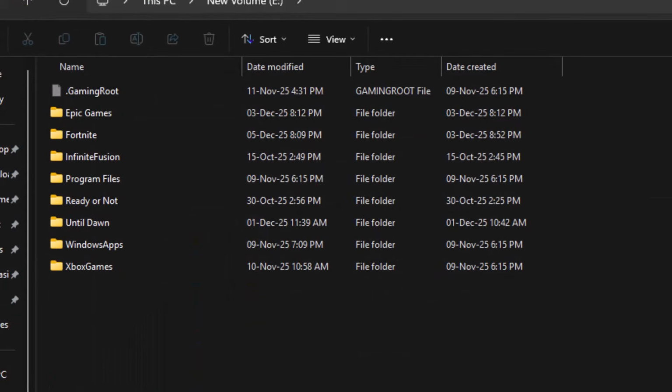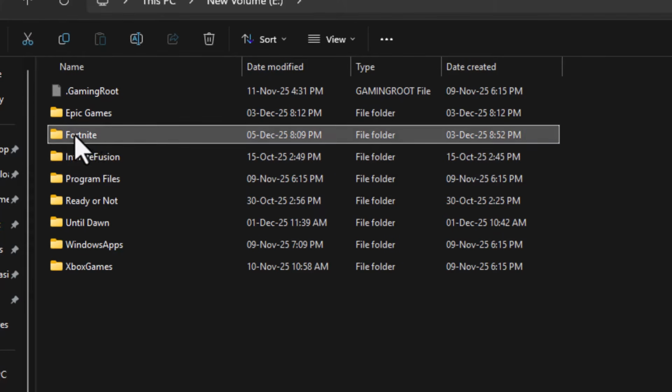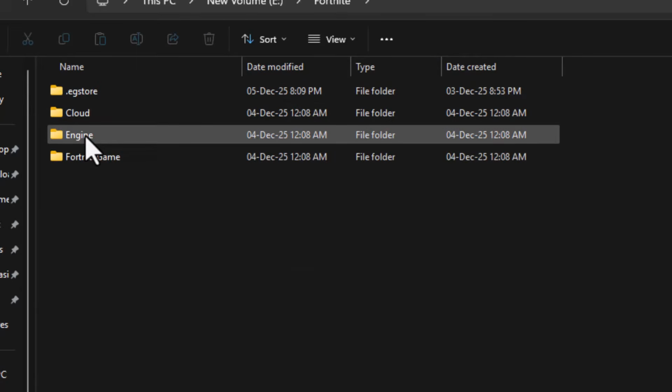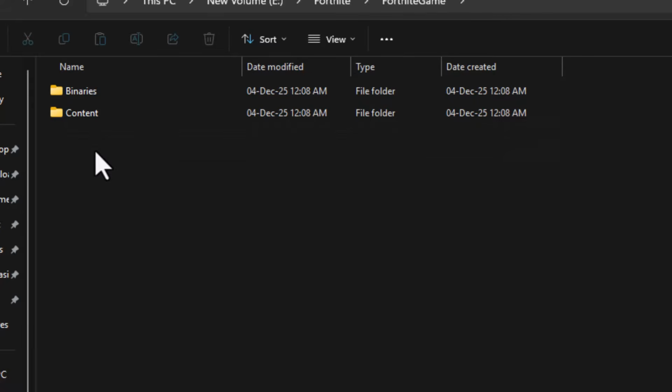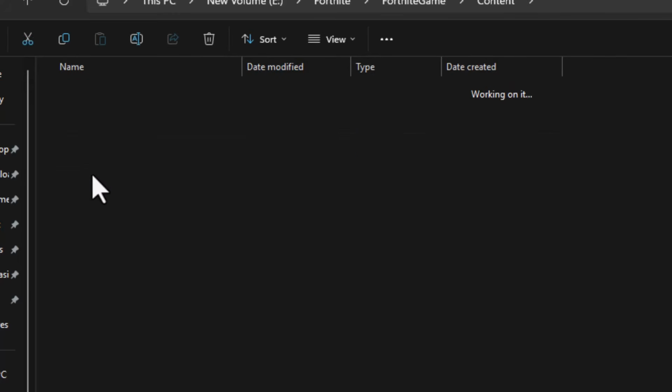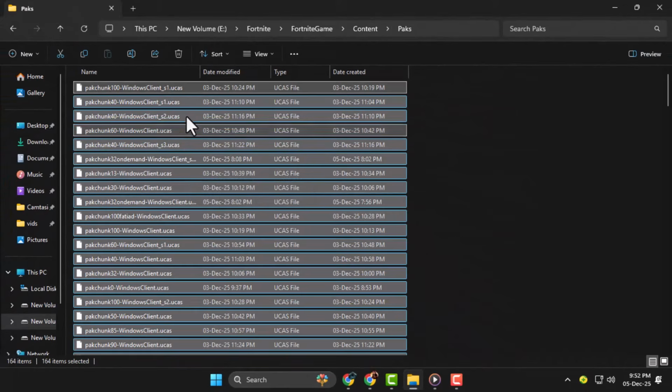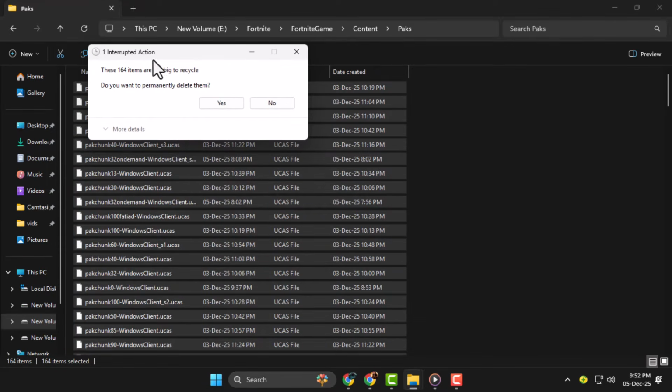Step 2. Navigate to your Fortnite installation folder using File Explorer, then open the Content folder followed by the Packs folder. Delete all files ranging from 1 KB to under 2000 KB, because these smaller corrupted files are often the cause of the IoStore signature error.